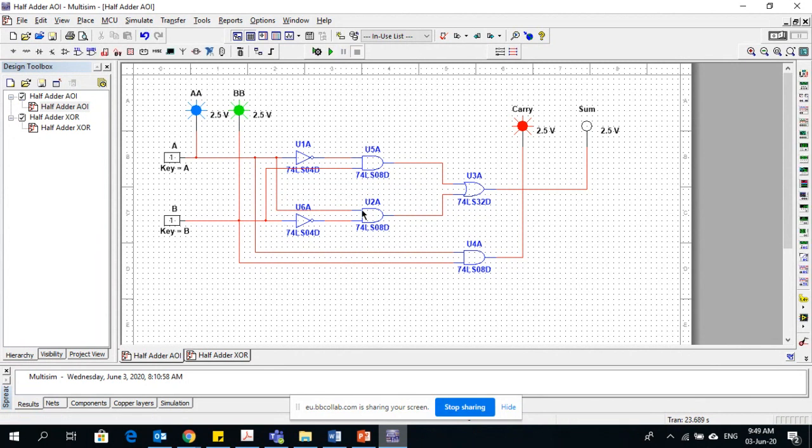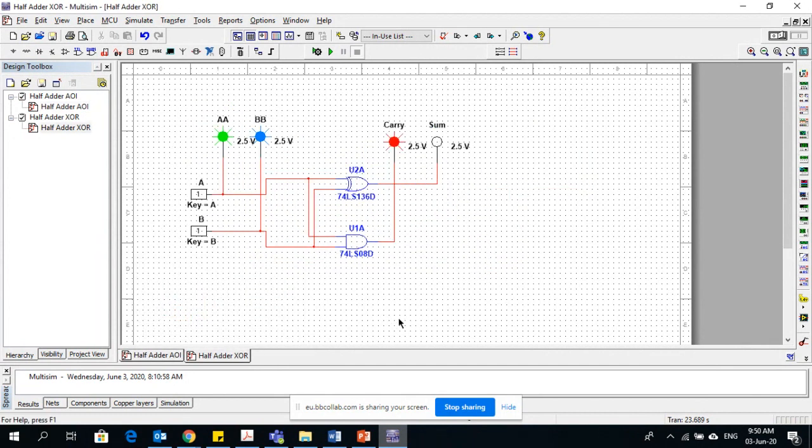I will stop this simulation. This is one circuit. There is one more circuit in the presentation which I will show you here. Okay, it is doing the same function with less number of gates. This combination logic circuit is called XOR half adder. Okay, this is XOR because you are using a XOR gate. In the other circuit, we did not use any XOR. So in this circuit, we are using XOR, and it will do the same thing as before.